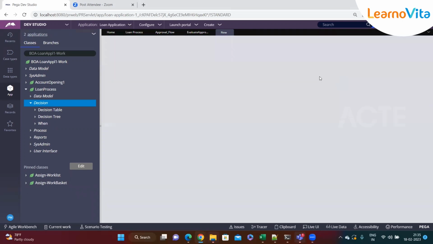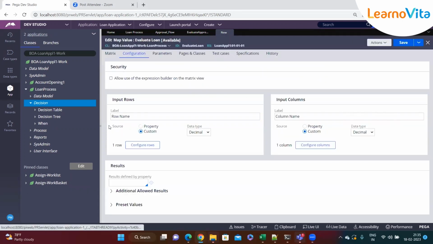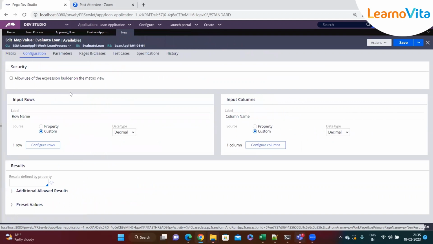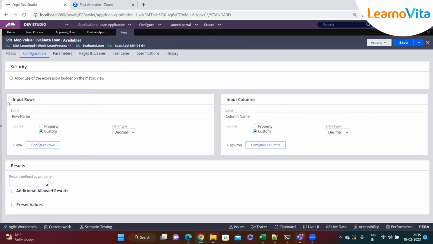Okay, so this is how your decision map or map value rule looks. So you can see here, right? I've told you, right? You can evaluate a maximum of two properties only.